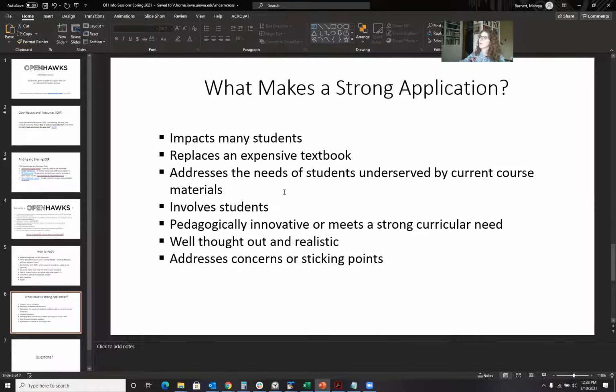Okay, so what actually makes a strong application? Well, we talked about the rubrics, and we try to hew pretty closely to those. But some other things also make a strong application. If it impacts a lot of students and replaces an expensive textbook, yes. But we're also looking to address the needs of students underserved by the current course materials. Anything that involves students also makes a strong application. We've had several projects that are student authored, where the professor supervises the project, but the students are actually doing the writing. Those projects often turn out so great because students are actively constructing their own learning in that situation. So anything that involves students will definitely get close consideration.